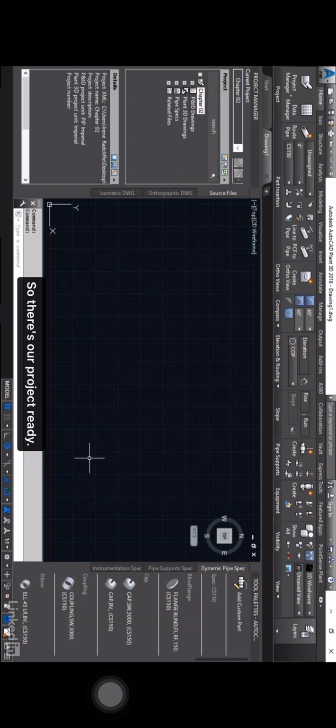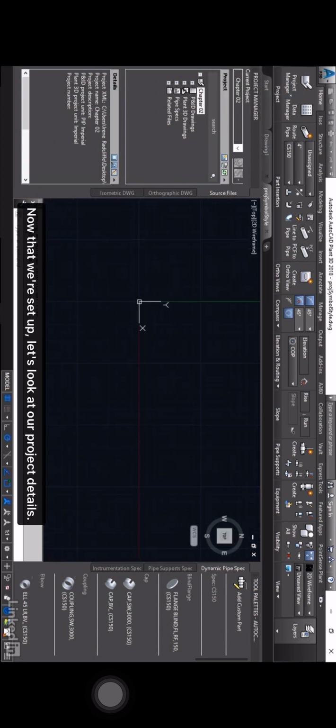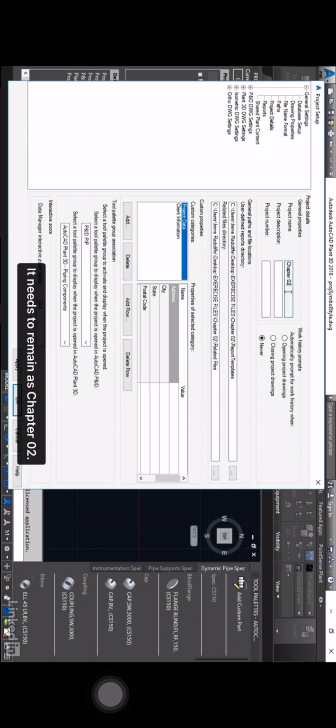So there's our project ready. So just touch on a few things here. Now that we're set up, let's look at our project details. The project name can't be changed from this point on. It needs to be saved. It remains as Chapter 02.